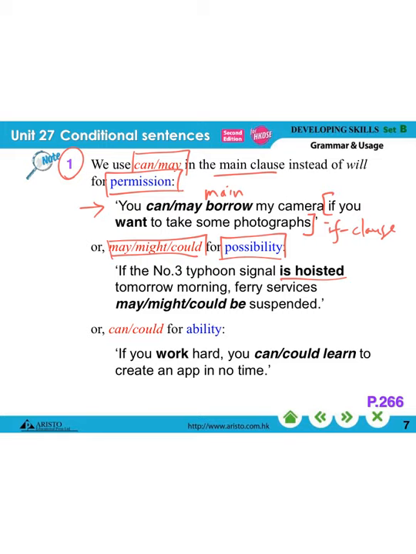suspended." And of course, when we want to talk about ability, whether you are able to do something, whether you can do something or not, we are using can or could. If you work hard, you can learn to create an app in no time. You could learn to create an app in no time. But of course, if you would like to use will, that will be perfectly okay.